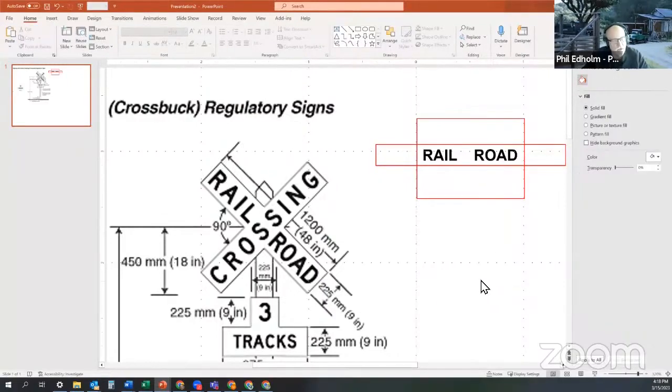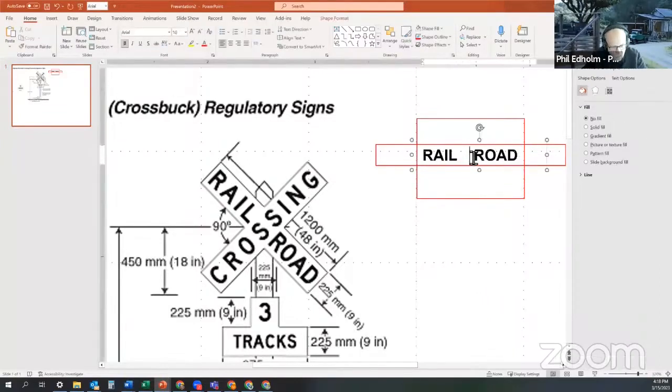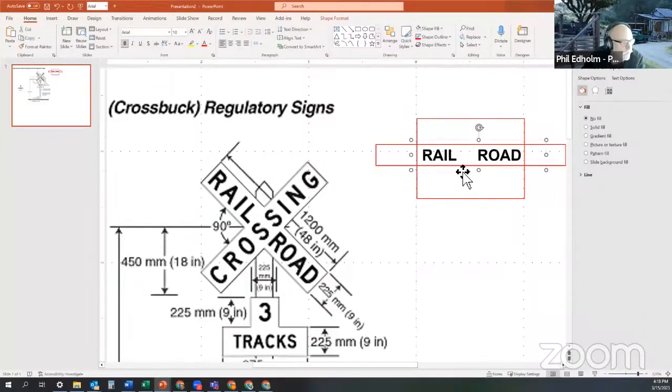So now we want to cut out the sign right on those lines. I think I need one more space here in road. What do you think? We put one more space in there and move it over and center it right like that. I just do it by eye because when you make this stuff so small, nobody's going to see a quarter of an inch difference.